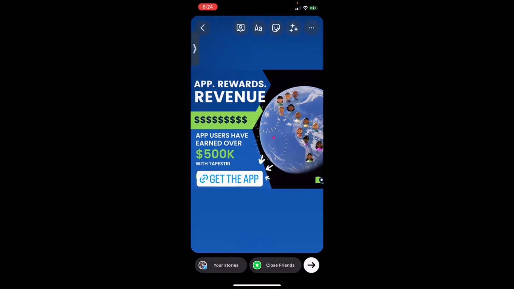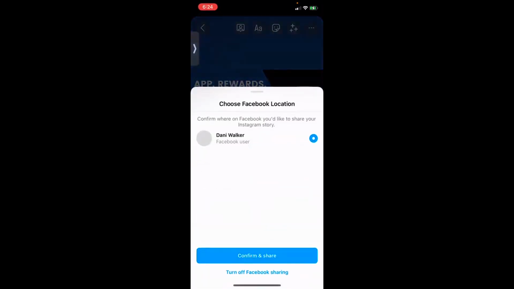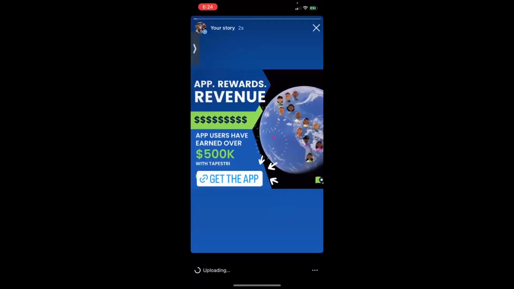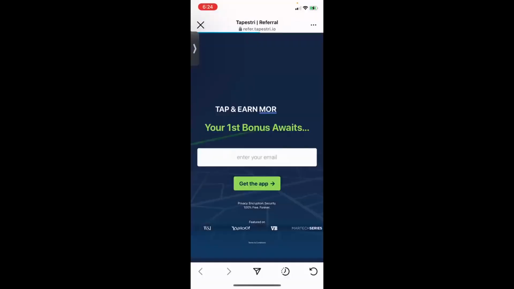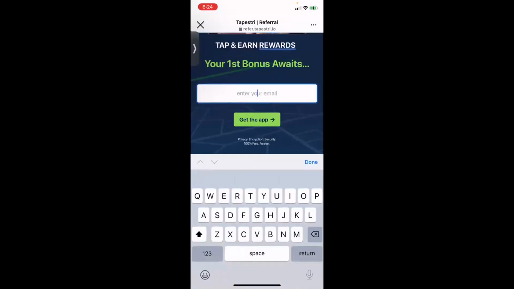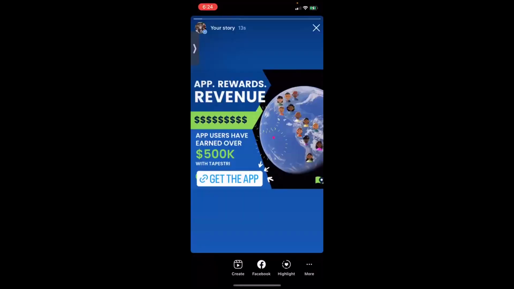So now when I post this to my story, I'm going to go ahead and push post. I would actually say post it to my Facebook too. I don't know if you guys can see that where it says at the bottom under Facebook stories. I'm going to confirm and share. And now it's posted on my story. Boom. When they click on get the app, visit link comes up. They can now go right to my referral, type their email in and get the app right there. Okay. So that's just a fun way to share on stories.